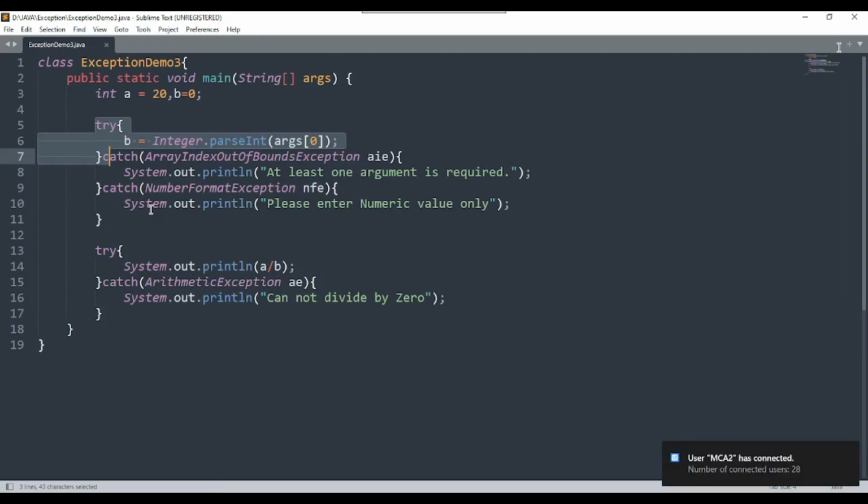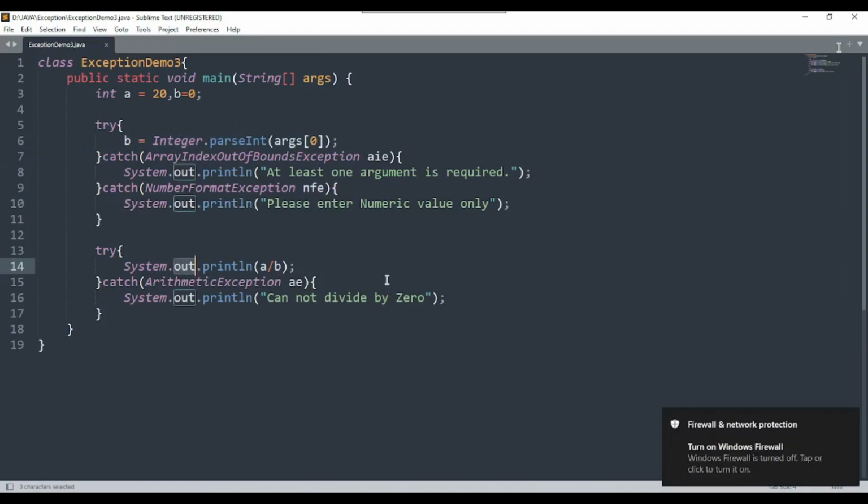So in these lines, for example on line number 6, we have written Integer.parseInt. If this line gets an exception, we have written two catch blocks, first for the array index out of bounds exception and second for the number format exception. So if these two exceptions occur in line number 6, that exception will be handled by the catch block. For example, we are getting the input value from the user in this code, and if the user enters a character value that cannot be converted into an integer value, at that time the exception will be handled.